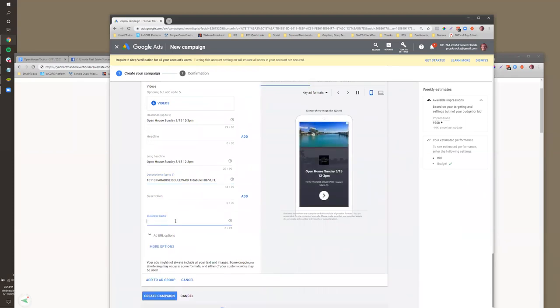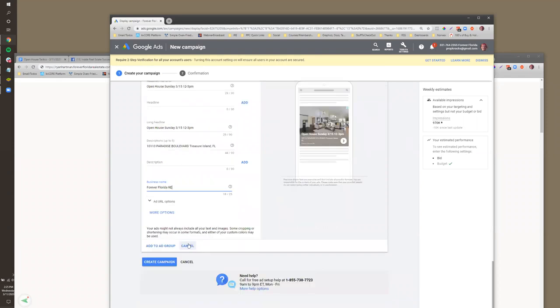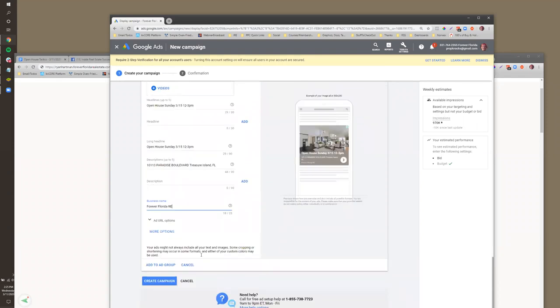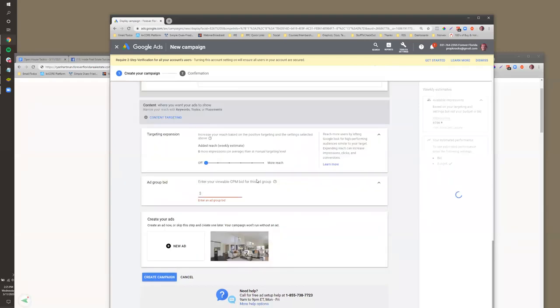And then the business name is, and you know, it really drives me nuts. Your business name can't be more than 25 characters. I'm just going to do Forever Florida RE, but that makes no sense because a lot of business names are longer than that. But as you can see, that's pretty much all there is to it. I'm going to click Create Campaign.